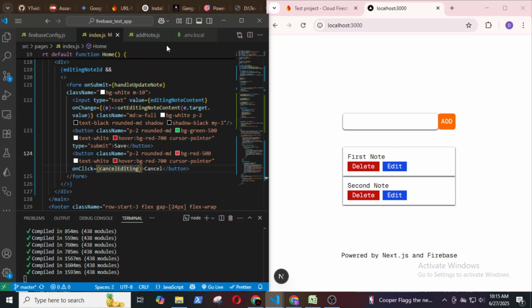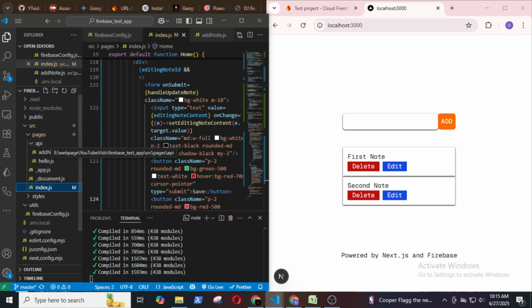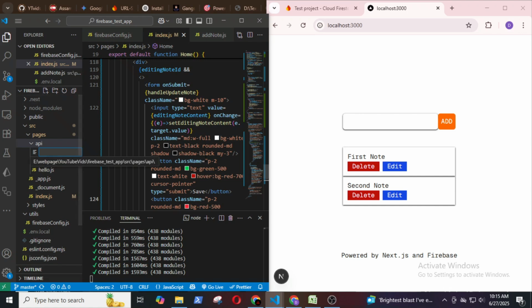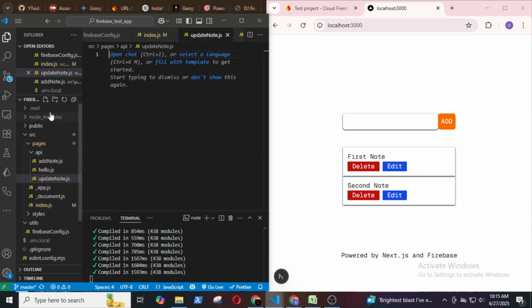Save it. Let's check it out. Edit, and the form is being displayed carrying the node that I want to edit. Now in the API folder, create 2 new files for the update and delete endpoints: update node.js and delete node.js.